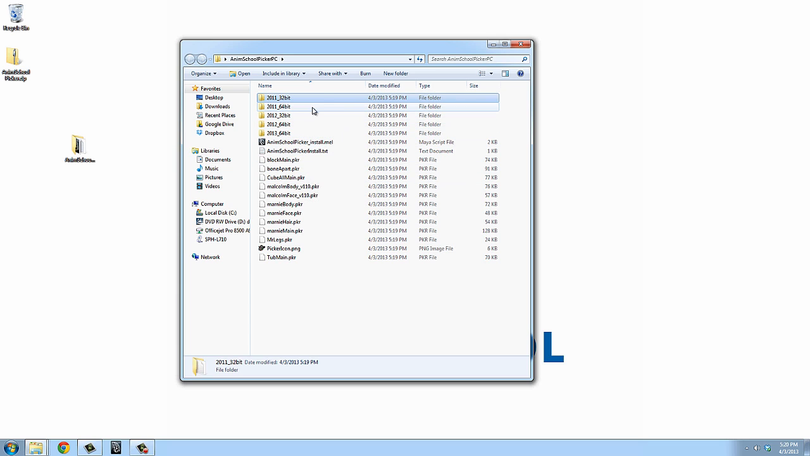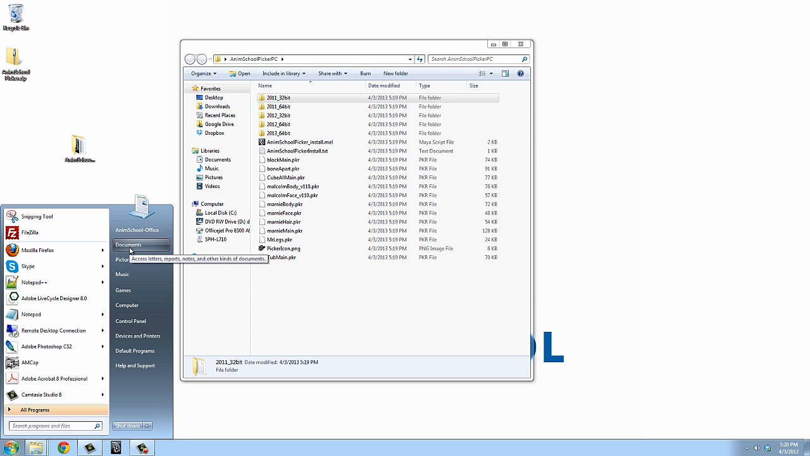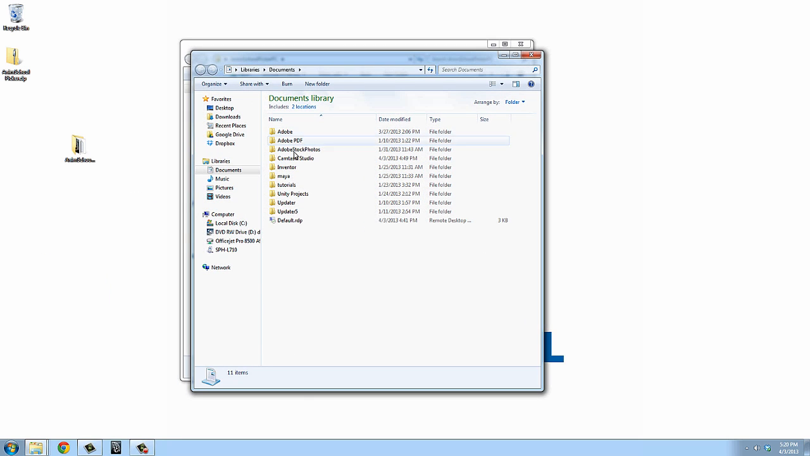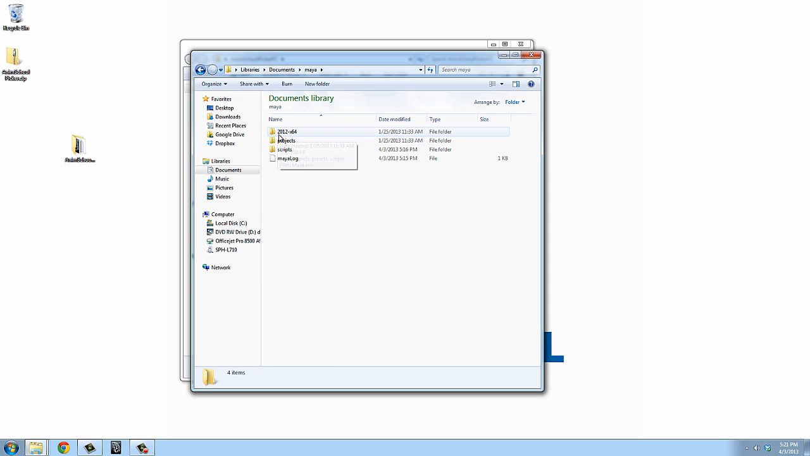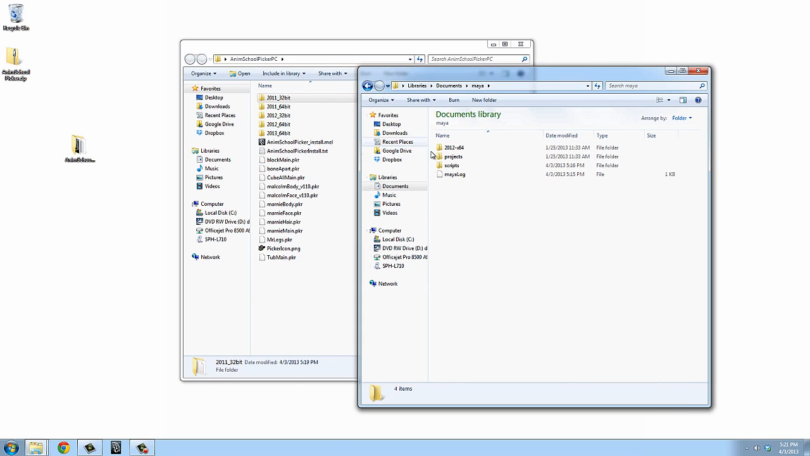Okay, the first thing we need to do is put these picker files into the folder where they belong. So to do that, we're going to open up our Documents folder. Just go to your Start menu, Documents, and if you look in your Documents, you'll find your Maya folder. Now this might not necessarily be the location for your Maya folder for you. Different versions of Windows save it in different places, but you need to find that Maya folder, and inside you'll see, oh, and here's a helpful hint about what version of the picker MEL file you'll need. We're on 2012 64-bit, and there's a scripts folder here.